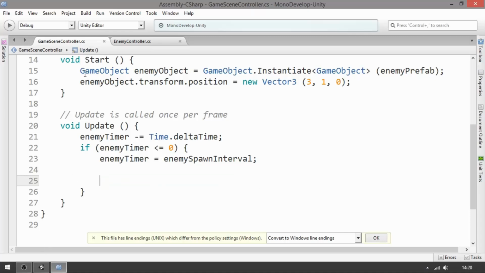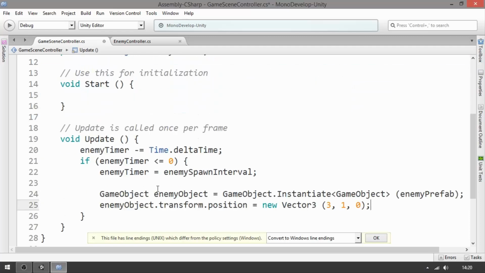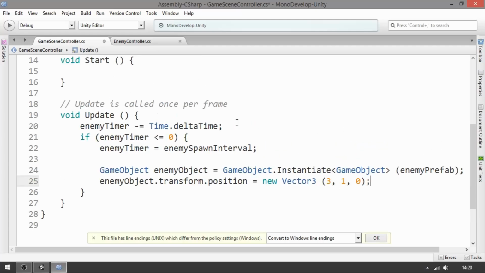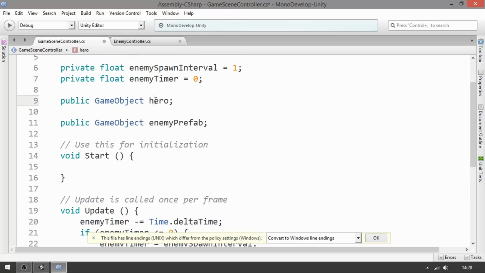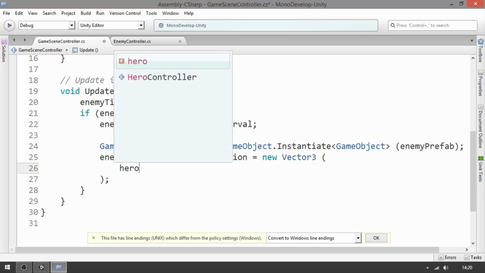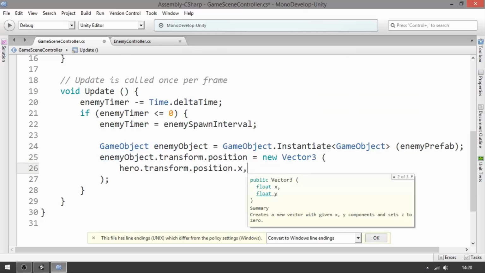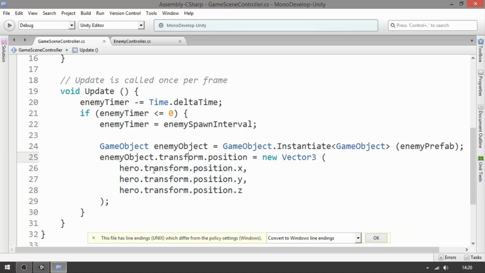Now we want to actually spawn the enemies in here, so we are going to get this code from here to here. As I told you before, we want to make special logic for spawning the enemies related to the position of our hero. So instead of hard setting the position like this, we're going to make a new Vector3, and now we're going to set the positions in here. Let's start by using hero.transform.position.x, do the same for y, and the same for z.